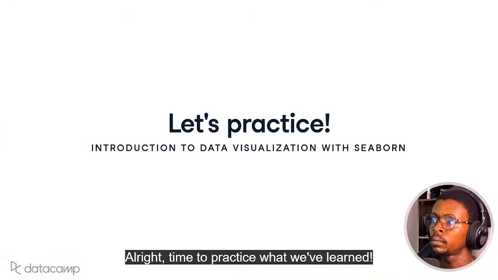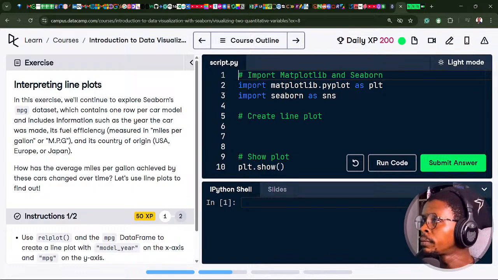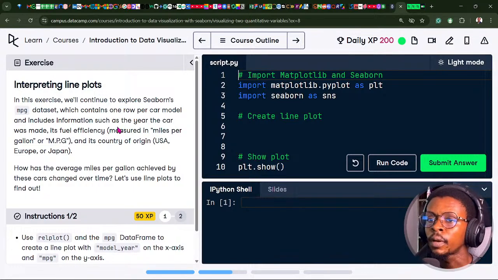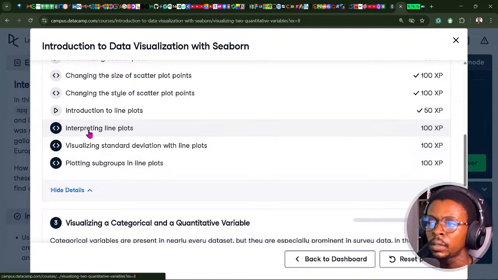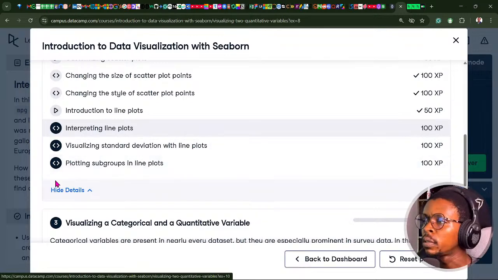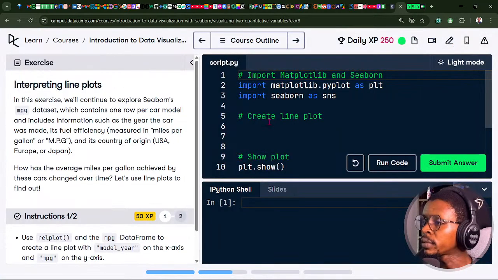Alright, time to practice what we've learned. Okay, so let's see what we can do with line plots. Since we have just a couple of challenges here to do today: interpreting line plots, visualizing standard deviation with line plot, and plotting subgroups. So you can also do multiple line plots.